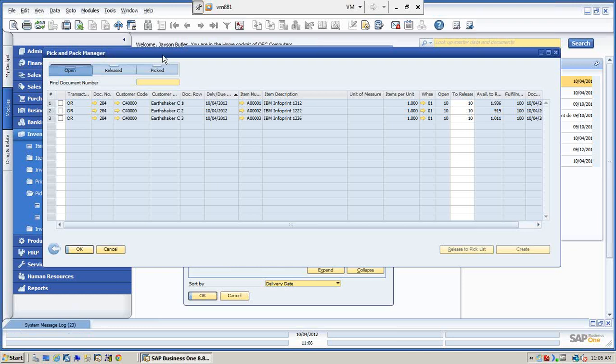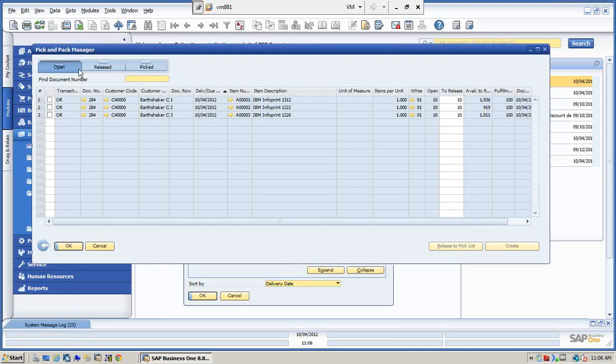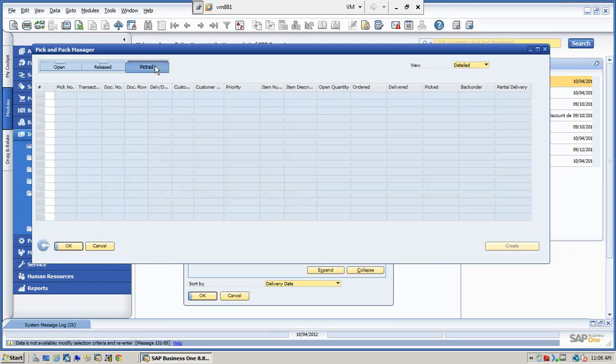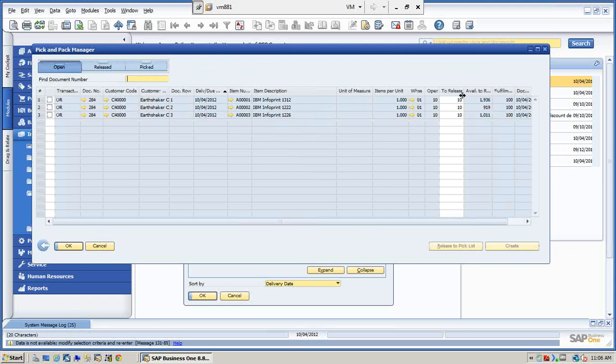And you can see here is our PickPack Manager. You can see we have 3 drawers. We have the open drawer, which is what we're starting at. We can see in this drawer what has been released for picking, and then this final drawer is what's actually been picked. So we're going to go here, and we're going to look at our order.